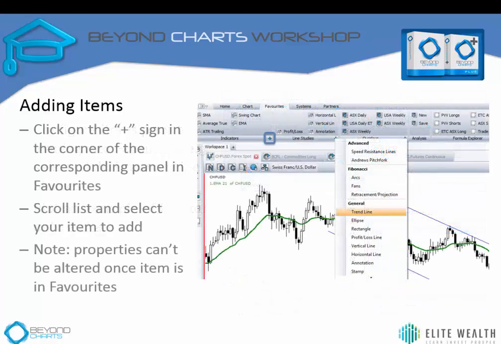Certainly in terms of adding items to our Favourites bar, it's pretty straightforward once you understand how to do it. On any subsection of our Favourites bar, and you can see that at the moment, there's a little plus sign, and that just means that by clicking on that, if that plus sign appears, it means that you still have space left in that sub-panel on the Favourites tab.